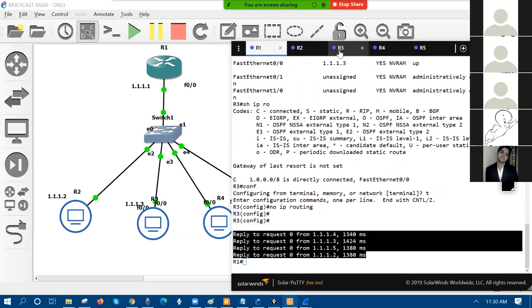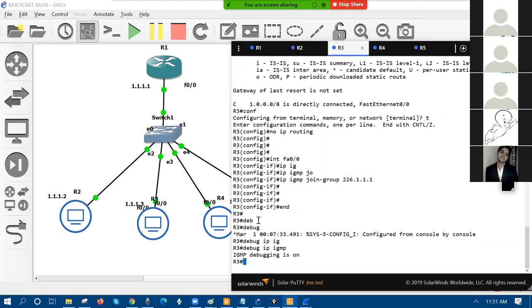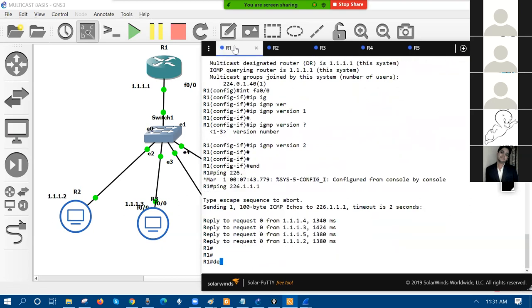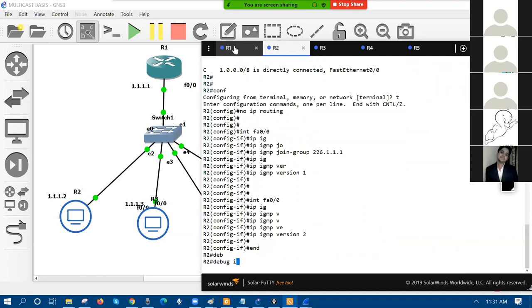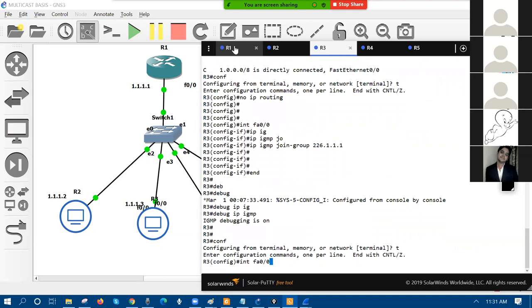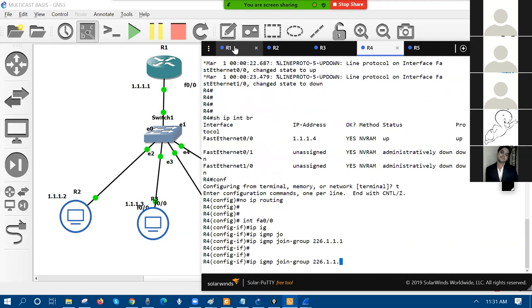Now what happened? On R3, debug IP IGMP, and on R1 as well, debug IP IGMP. On R3, interface 0/0. Hey, I don't want to receive the multicast traffic. Let's go to R4 and say that I don't want to receive the multicast traffic.